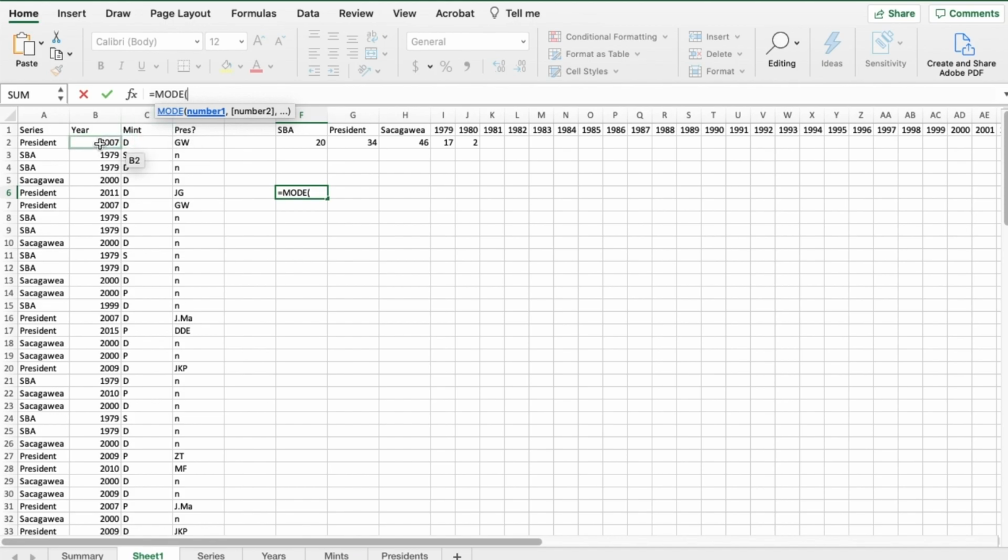And like I said, I'm going to do this with years, mainly because that's where it's most useful. There's a lot of possible years. There aren't that many possibilities for the series and the mint and even the president, for that matter. So again, I can either highlight it or I can type it out. Okay, and press enter, and we get 2000. Okay, so let's say I just wanted to know, well, what is the most commonly occurring year? 2000. How many of them?